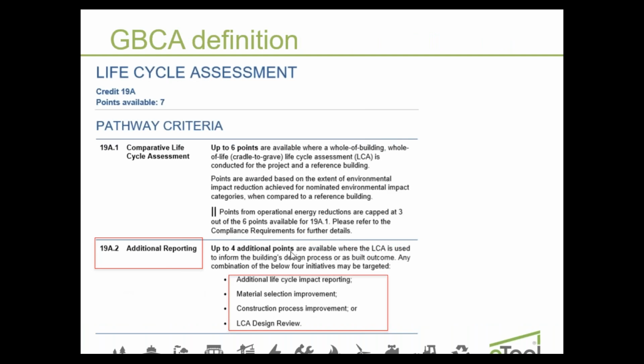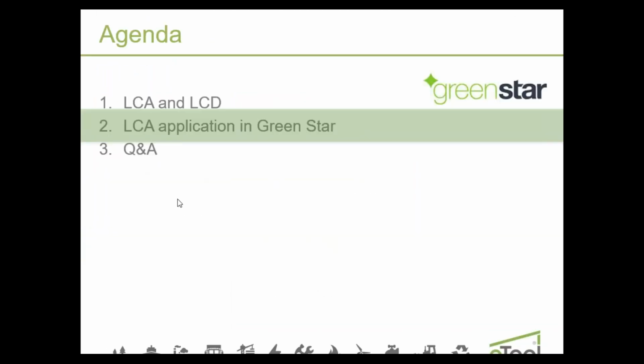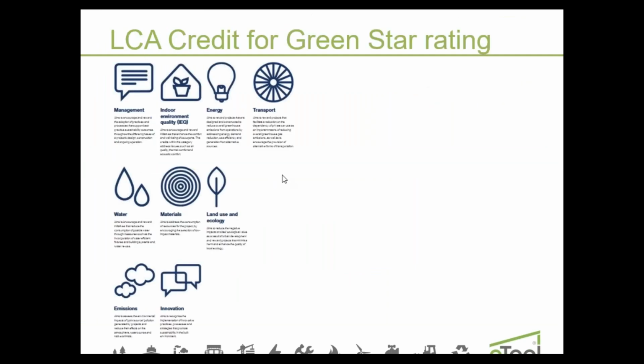Finally, this improvement step is also required in the document, in version 1.2 of the LCA credit for Green Star, and you will find that things changed compared to the other version, and you would need to show some additional improvements like material selection, construction process improvement, LCA design review. I will go through all these points just in the next chapter. Let's look a bit closer at Green Star and how we can apply LCA credits.